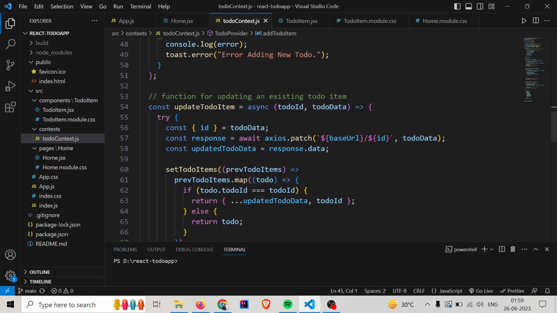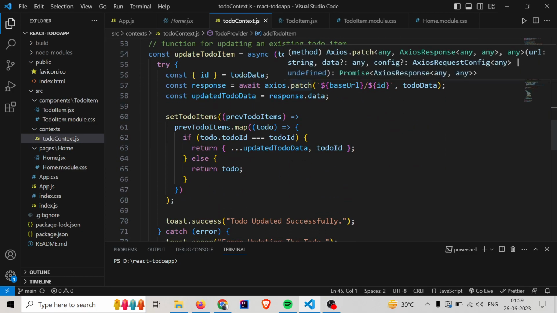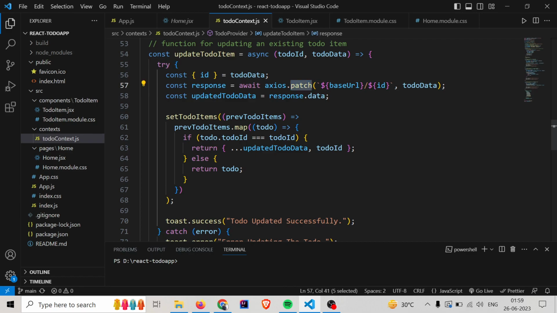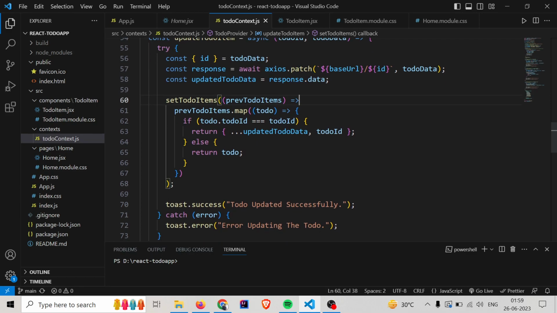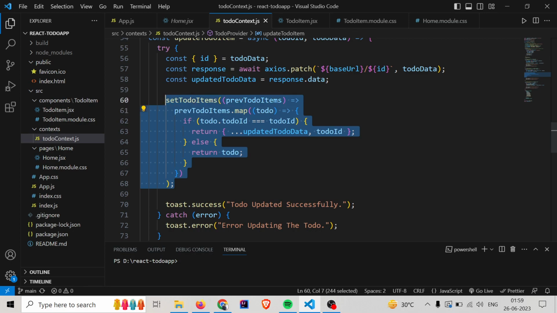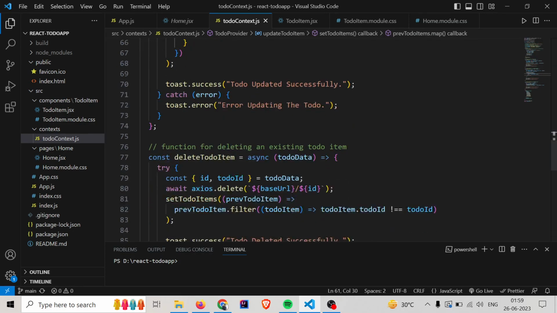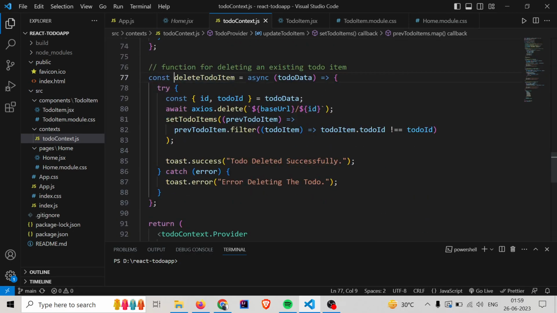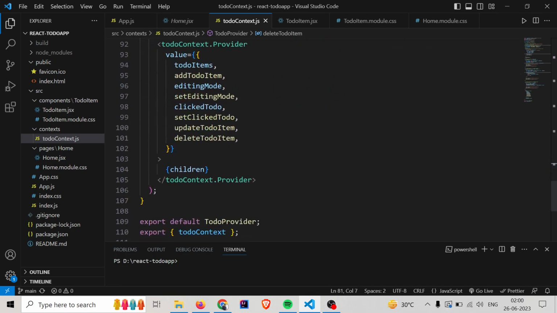Then we have updateToDo. Again, it is making a patch request to the API, and then we are updating the to do locally also. Then we come to the last one, that is the deleteToDoItem function. Again, it is calling a delete request to the API, and at the end we are deleting the to do locally also. So that's how the whole to do application is working, and all its functionality.